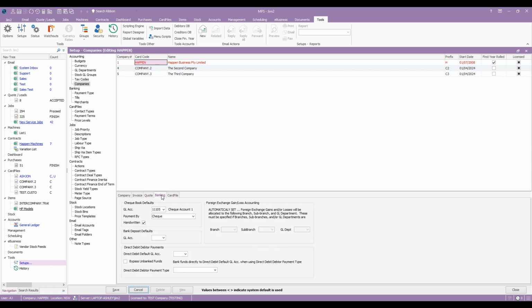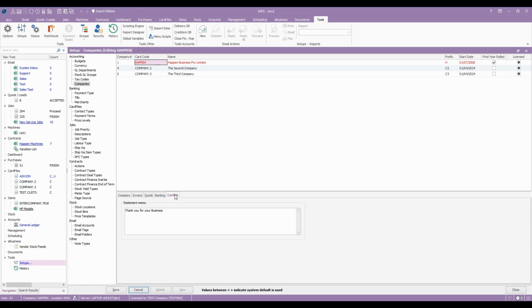The Banking tab will allow you to set up default bank GL accounts for the company, including a default checkbook account and defaults for bank deposits and direct deposits. If you're using multi-currency, you can set defaults for the company to use for foreign exchange gains and losses too. Finally, you have a unique statement memo for each company in the Card File tab.